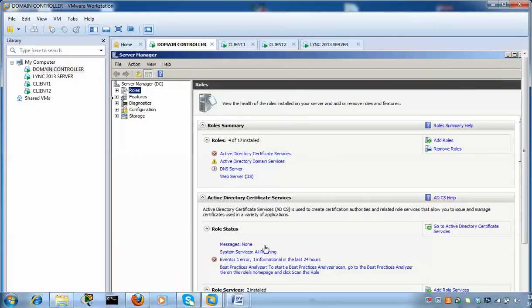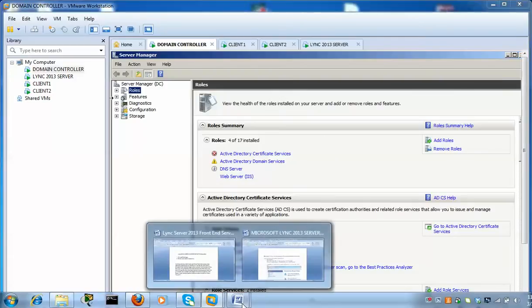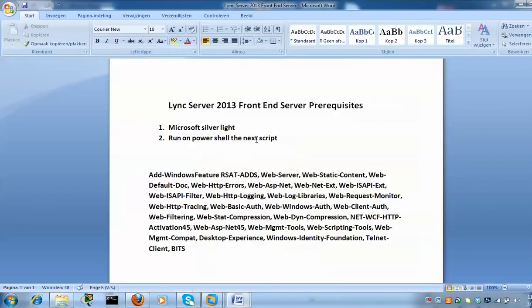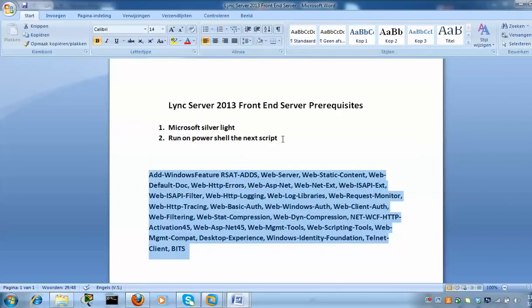And as you can see, for Microsoft Lync we will need some prerequisites. For example, we will need Microsoft Silverlight as a prerequisite. We will also need to run this script on Microsoft PowerShell, but I already did those to save time, so we're not gonna do that.